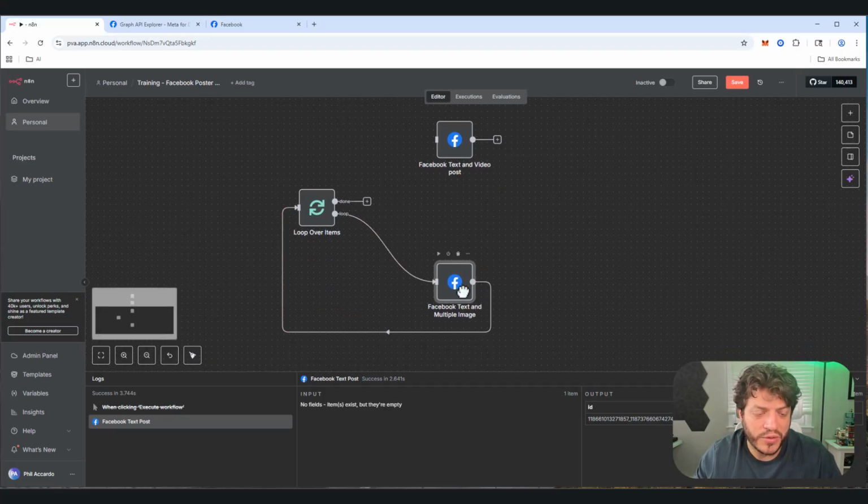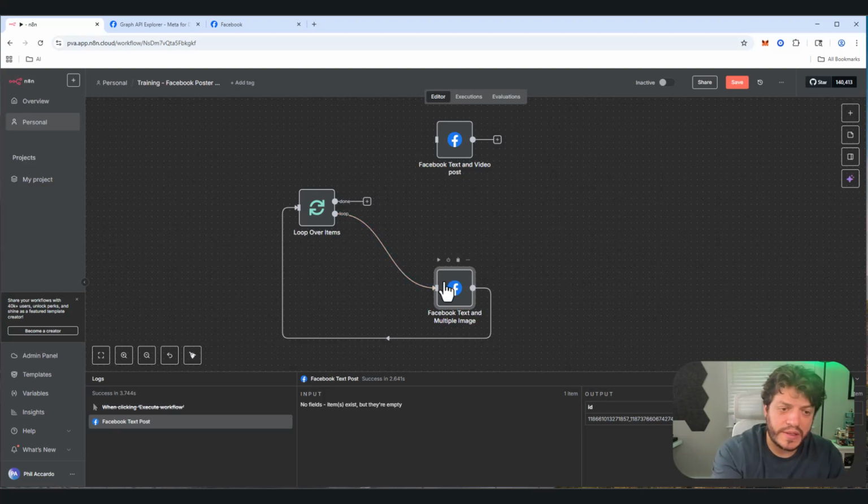The reason we have this loop over is because there are actually two of these container nodes. In layman's terms, this first one is forming the container, as they call it, with all the images in it. It basically creates one big container with all the images in it, then combines it all and sends it to the final distribution Facebook Graph node that actually posts it on Facebook.